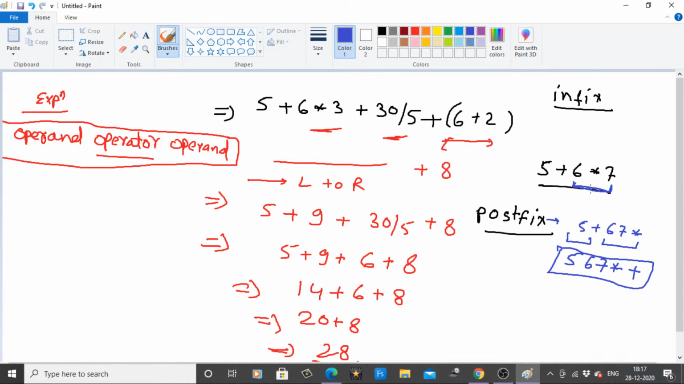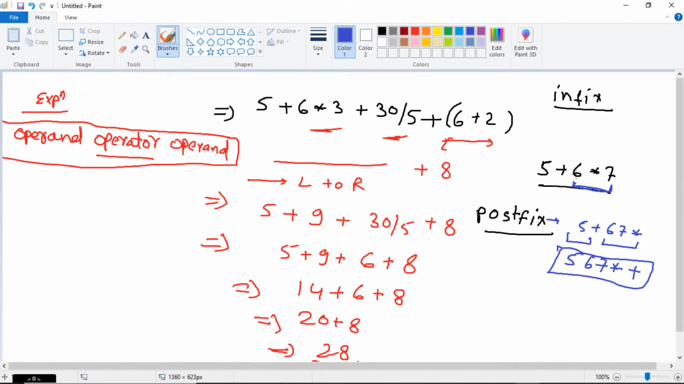Okay, we have an expression like this, and first we need to evaluate inner parts. Then what we will do, operand first and then operand second, and after that we will write the operator. So first we will solve 6 into 7. So we write like this, 6, 7, and then this operator. Then this is again a new expression, 5 plus 6, 7, multiply. So in this expression, the first operand is 5, the second operand is this 6, 7, multiply. So 5, then 6, 7, multiply, and then we will write this plus after this. So this is the postfix equivalent.